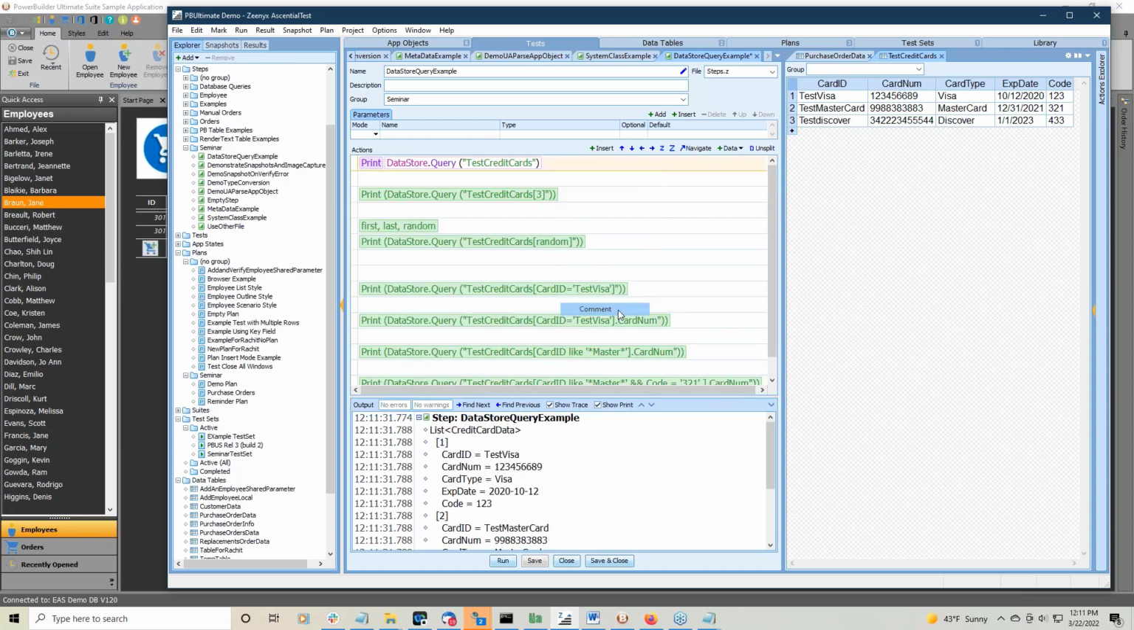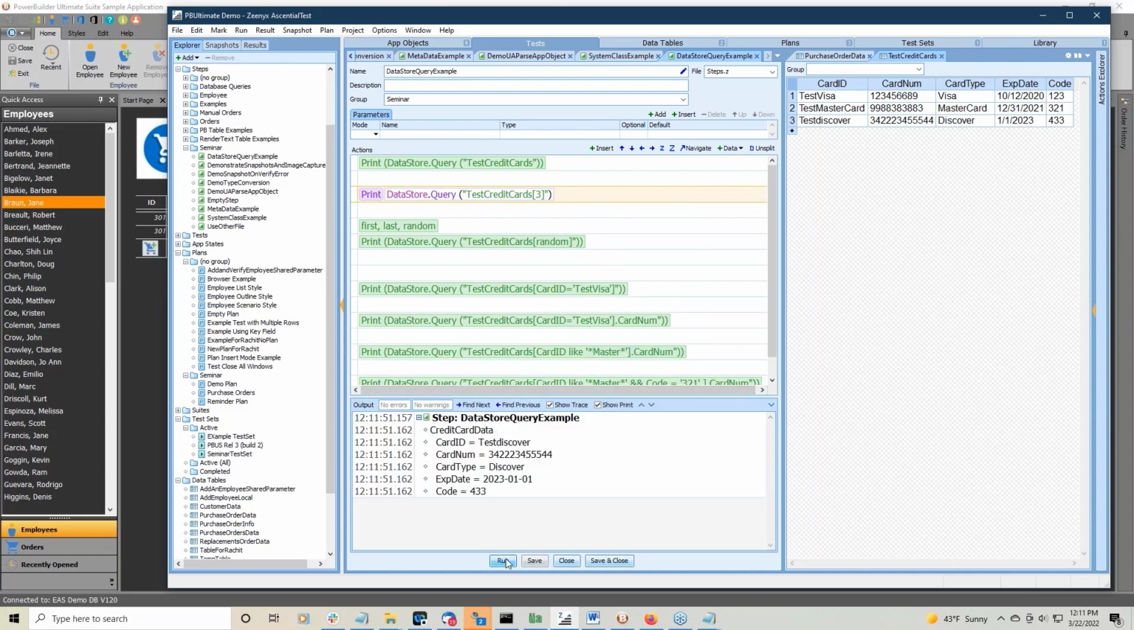Whereas if I do this and run it, I got the third record. I got my Discover card. So that's what the square bracket 3 is. Now here, this is kind of interesting. I can say random, and I'll get a random record, whereas I can then say first, and I'm always going to get my first record. Likewise, I could say last and always get my last record. So first, last, random.